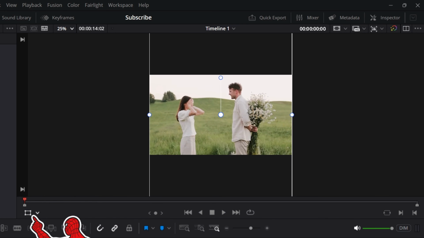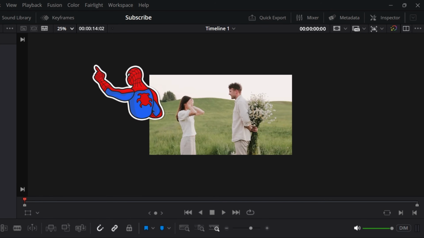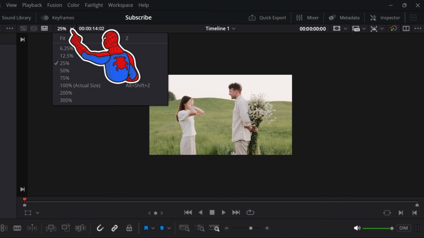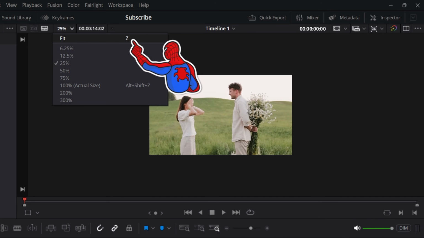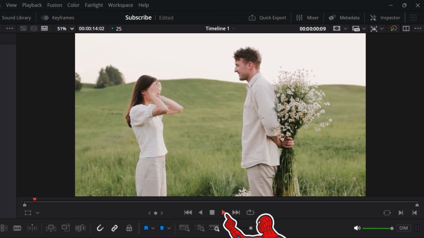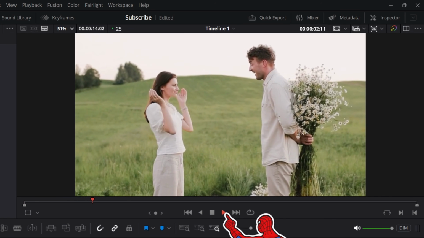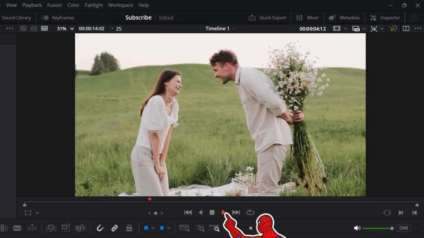When you're done, click on the rectangle again. Then to reset this zoom, you come back here, click on this, click on Fit, or you can press Z on your keyboard. So this is how to convert a vertical video into a horizontal video.